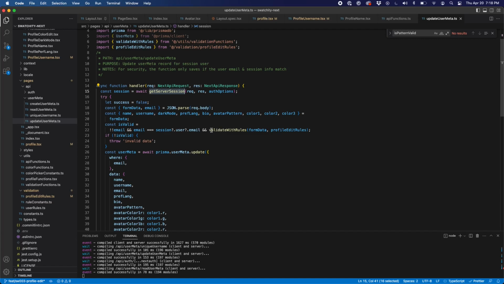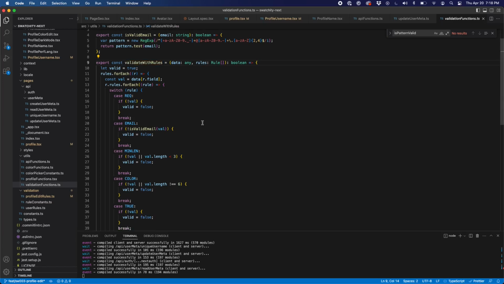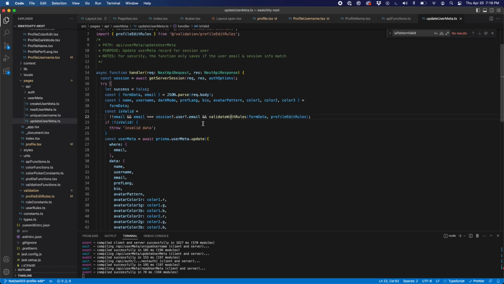And we're going to run this validate with rules function we looked at earlier. This version is a little more mature than the old one. So we have a few rules here. Required, it has to be email, minimum length, right? We say if it's less than 3, let's say for a username or a name, then it's not really started yet. So if it validates with the rules, we're in good shape.